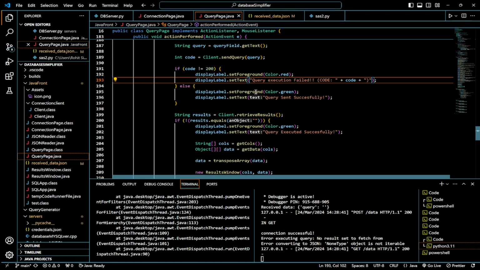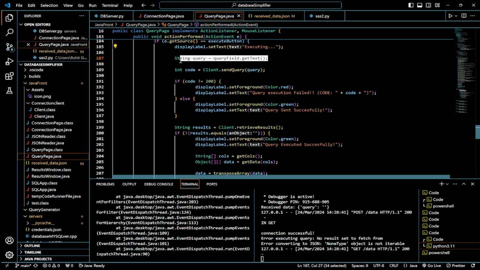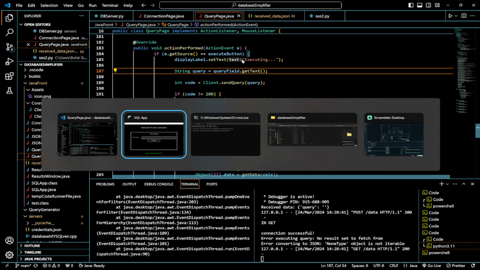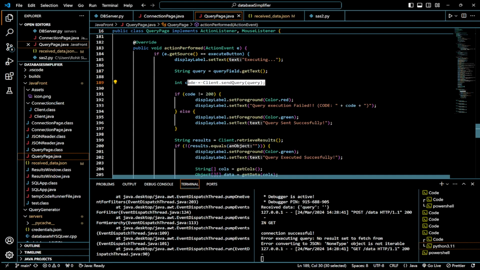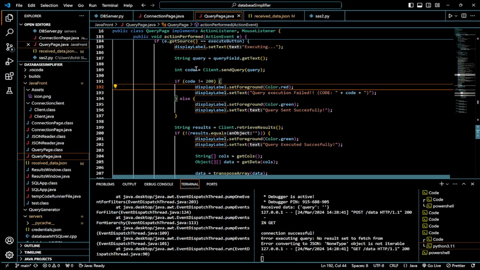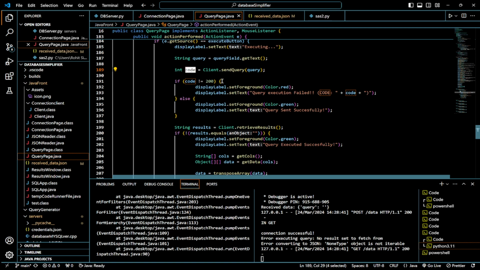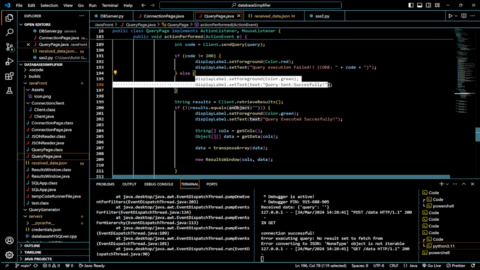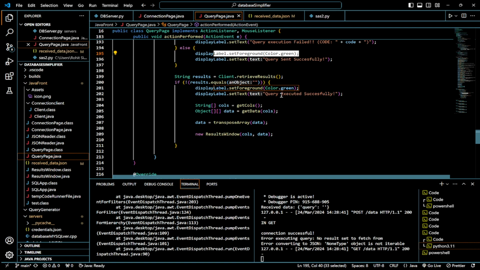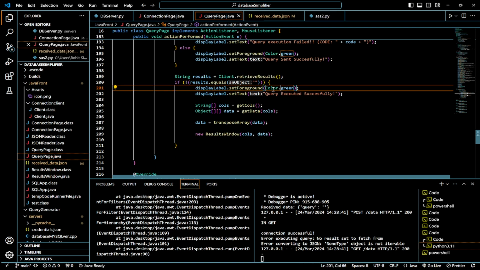Now I'm going to get the query from that text field, which is known as the query field, as a string, and send the query using the send query method in my client, which was discussed earlier. This will return to me the status code. If the status code is not 200, something went wrong, so I put query execution failed there. However, if the status code is 200, that means the query has been executed successfully, and I put that there. Now I'm going to call the retrieve results function from my class, and that is going to retrieve all the results of the query.